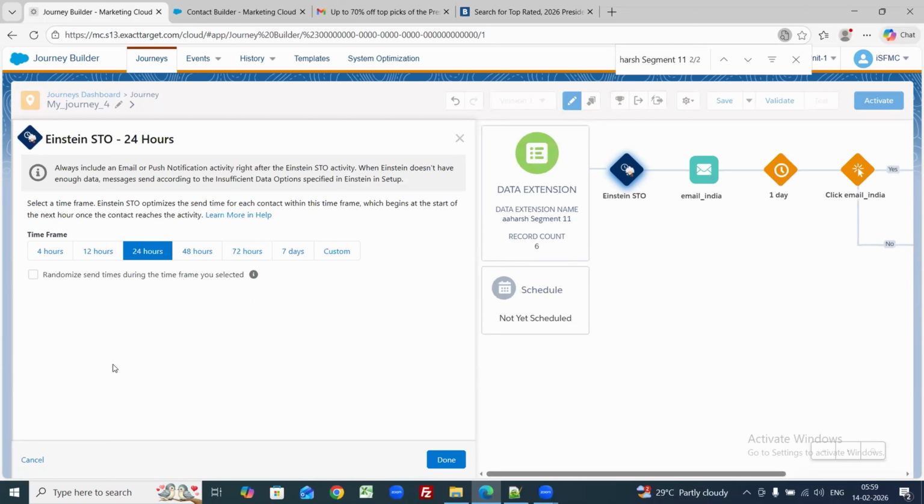and Rohit may receive the email at 9 p.m. So it is going to analyze the user behavior, and it is going to send the email at the time when he might open the email.